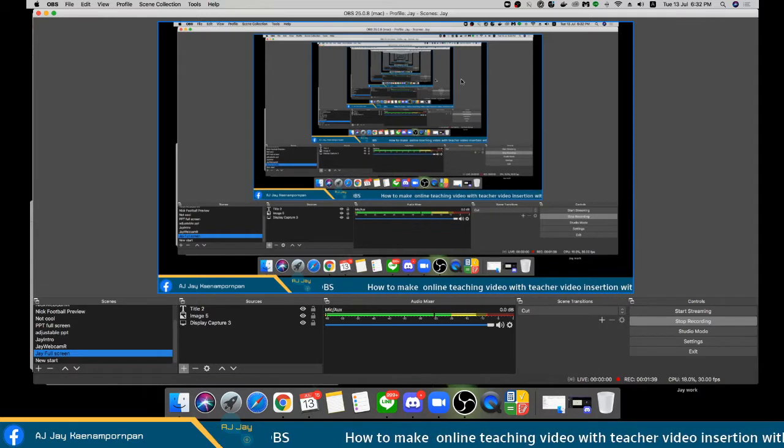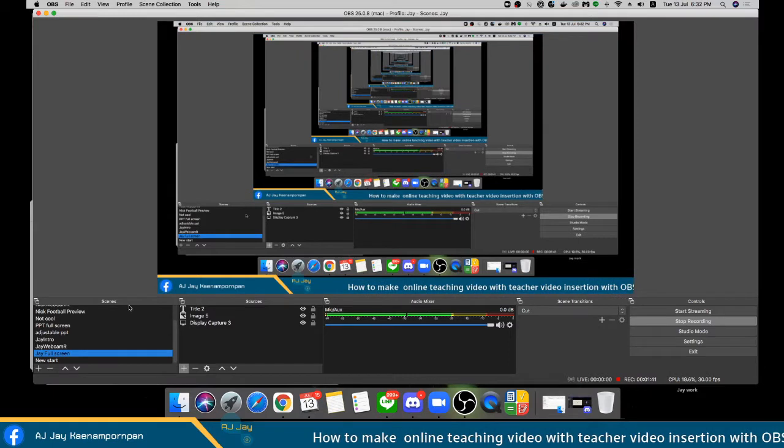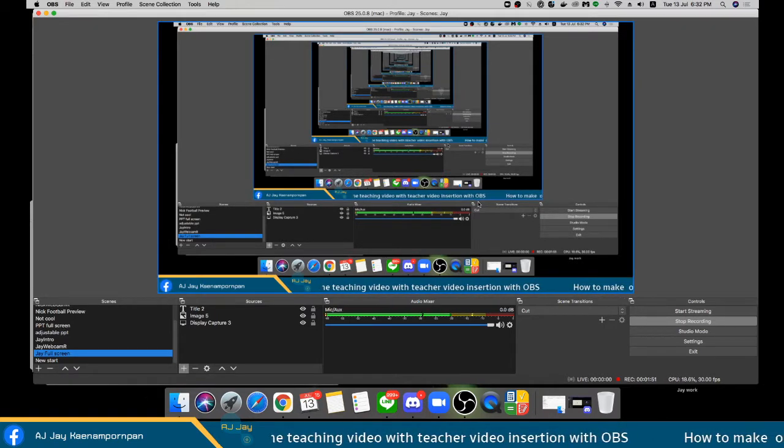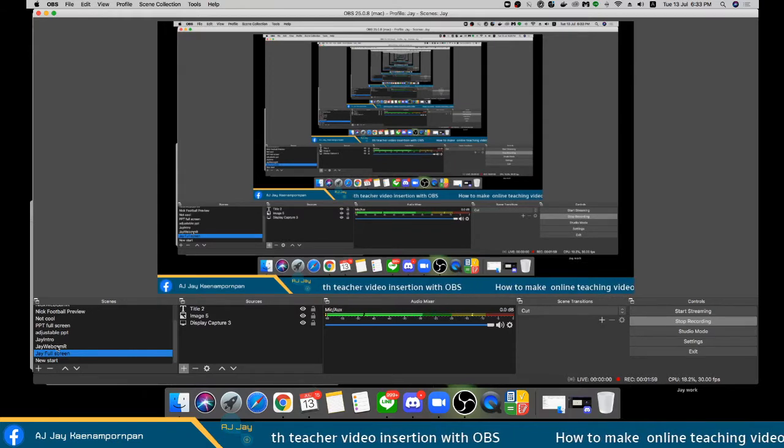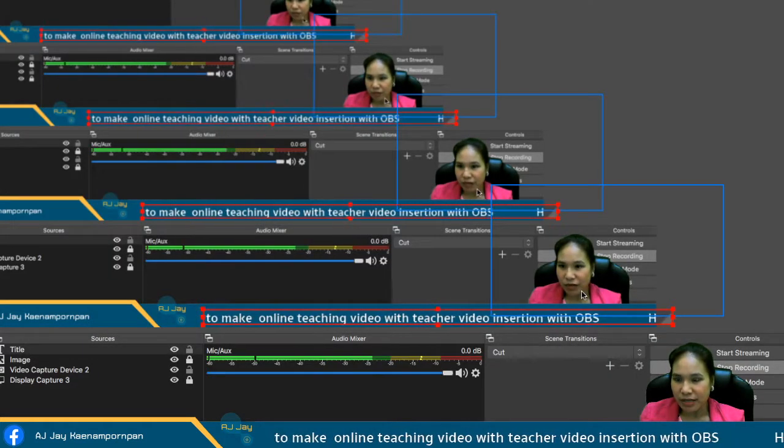The scene, how would you control the scene? It's here. Can you see the menu here? At the bottom, on the left, it says scene. You can create as many scenes as you want. For example, this scene doesn't have my video on it, but you can have another scene that has my video on it.